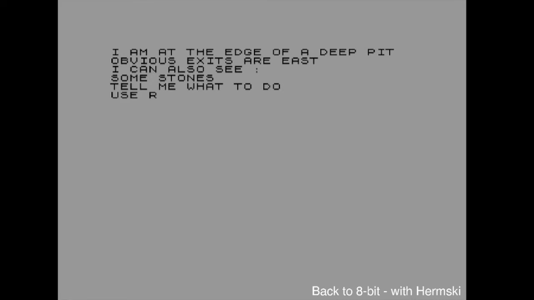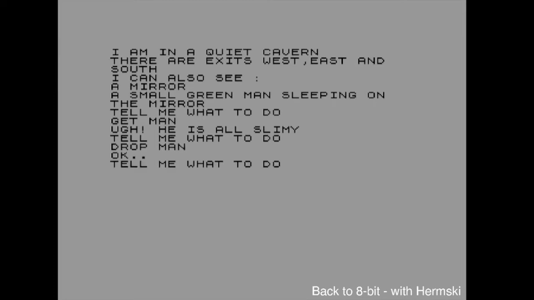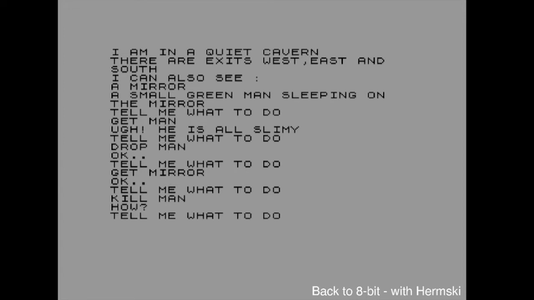Now we need to use rope to climb down. And now we need to get that mirror, but the man is on top of it. So we now need to get man. And we drop man. And then we get mirror. And then we kill man. And then we say with gun. It's kill or be killed.